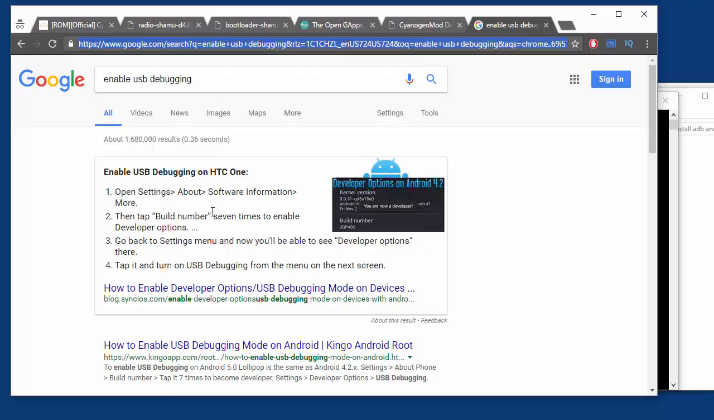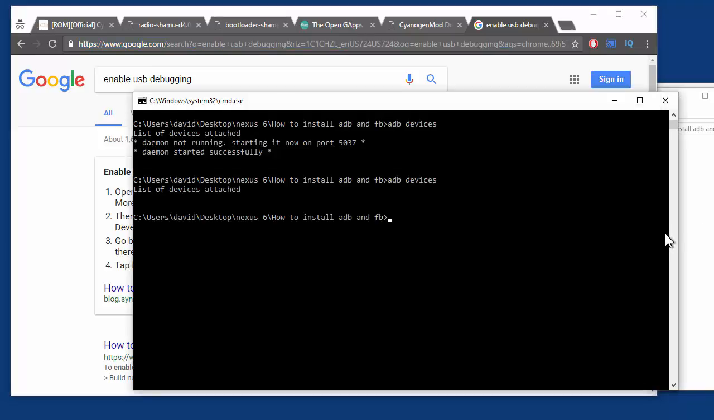So to fix that, we go on our phone, we go to settings, about, then tap the build number and continue to tap it. It says I am now a developer. So let's see if it comes up now. Nope. So what we didn't do is turn on USB debugging.